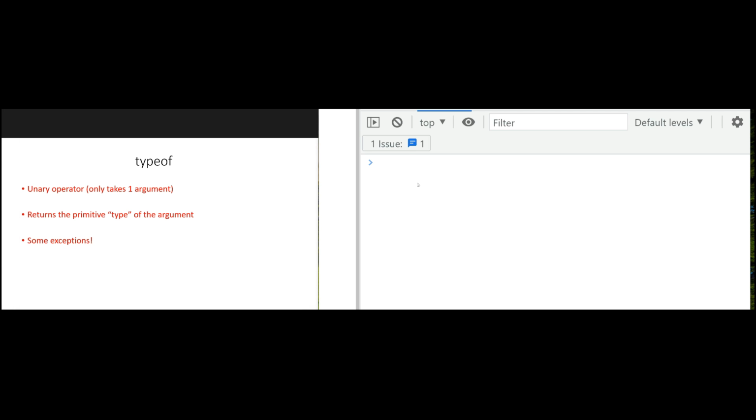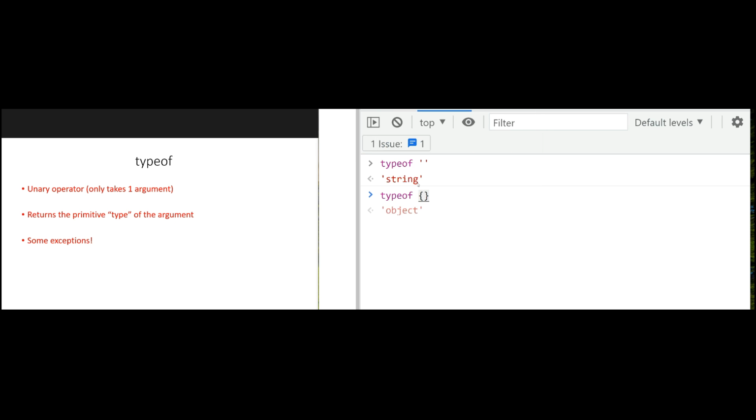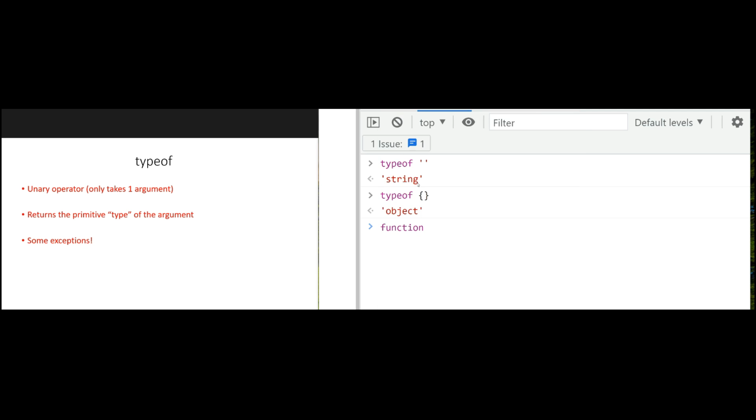So let's look at it in action. typeOf empty string, we get string. typeOf object notation, we get object. Let's define our constructor function once again. Function person. All right, let's do typeOf person. Function. Okay, now technically function is not a primitive type. It's technically an object, but typeOf will also return function if you are checking functions or constructor functions. So that's something to keep in mind.